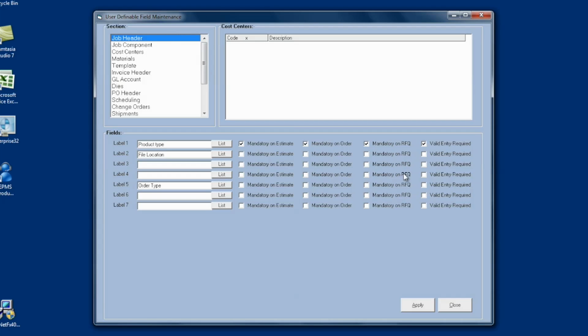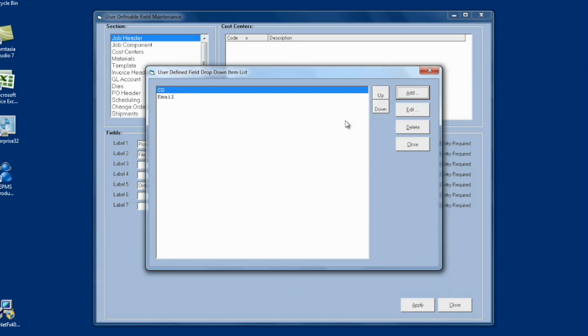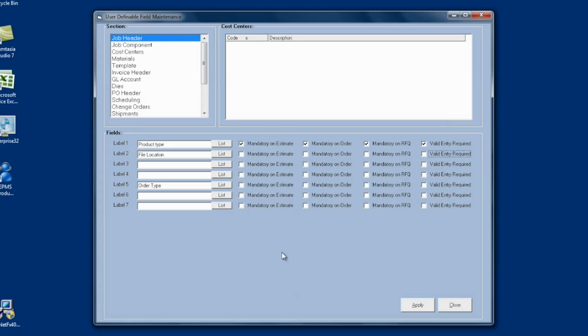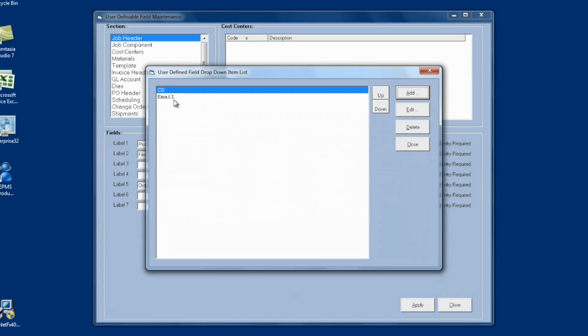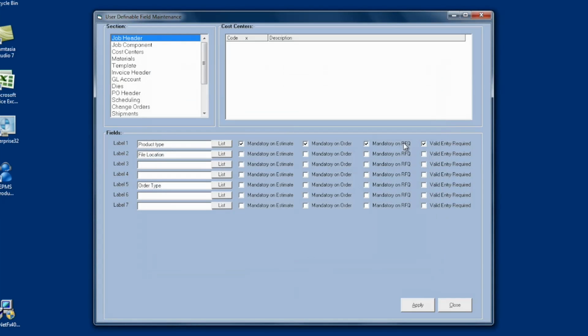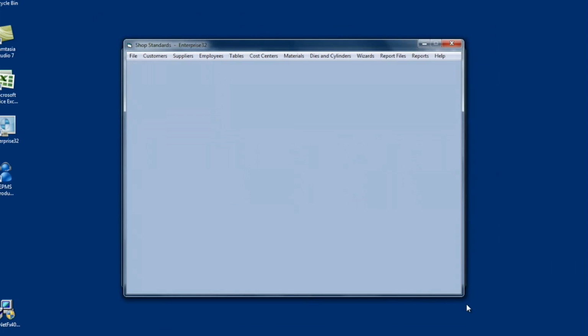Another thing I can do is require a valid entry. If I check this off, the user will only be able to select from these two choices for this field. If I uncheck it, they can select those two choices, or they can enter text on their own. All right, now I've got my new field defined. I'm going to click Close here.